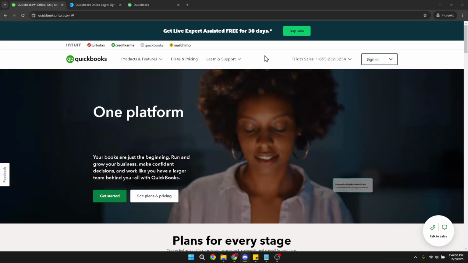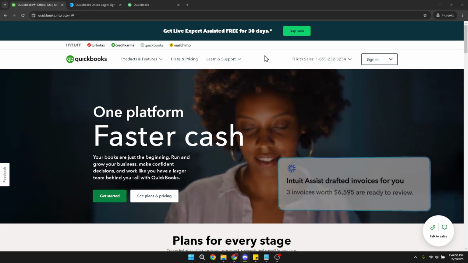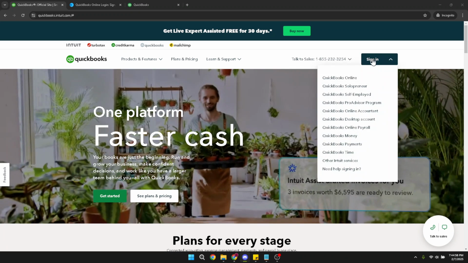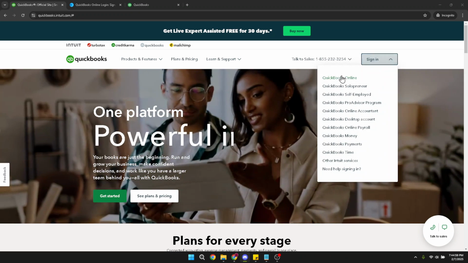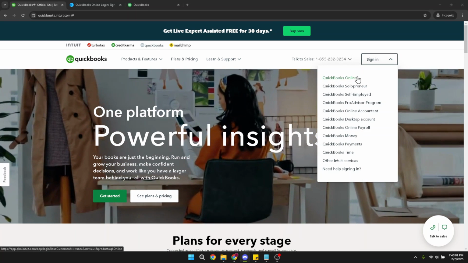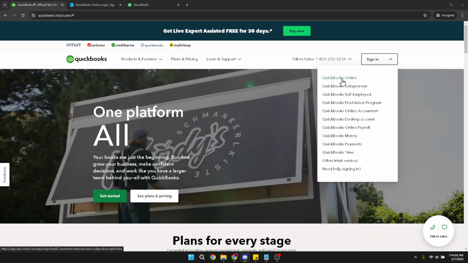First, you're going to want to sign into QuickBooks Online. Begin by navigating to the QuickBooks website and clicking on the Sign In option. Make sure to have your account information handy, as you'll be asked to enter your credentials. Once you've typed in your details, click Continue to access your account.